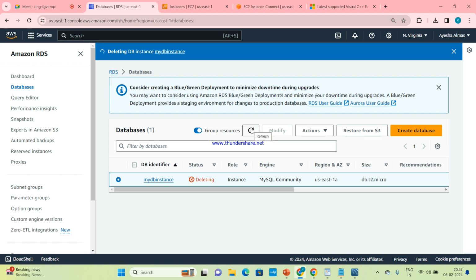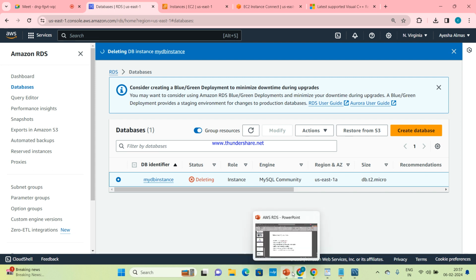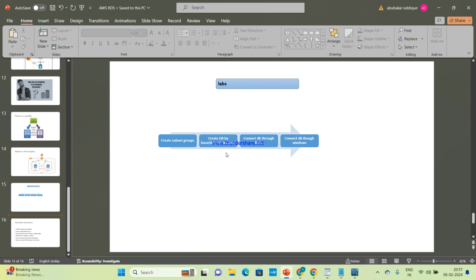It's better that as soon as you practice, just delete it. Okay. So it takes 5 minutes to delete. After deleting, you can delete subnet groups. After it's fully deleted, when the status is deleted, you need to delete subnet groups. So today we have completed the RDS service. So thank you everyone.